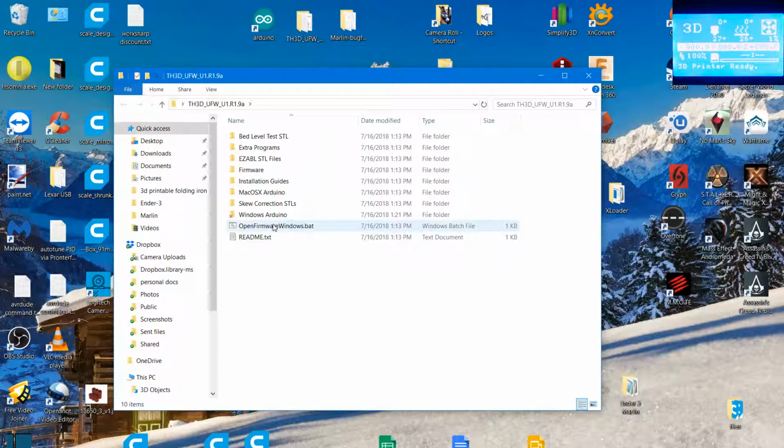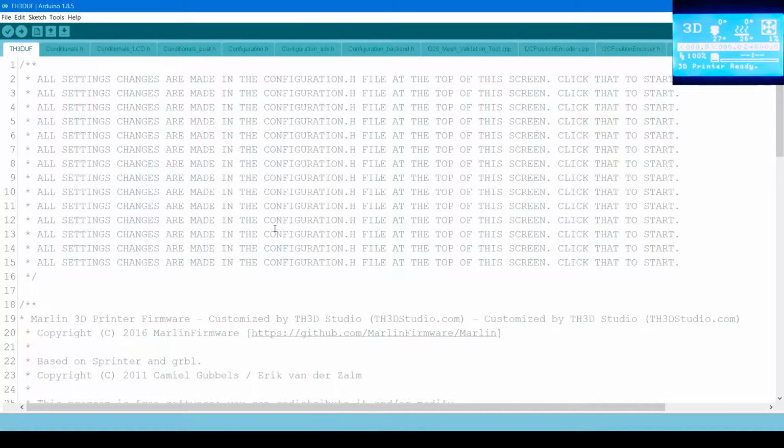So I'm going to even use his little batch file. In a second or two it will open, and it should open to his TH3D Studio firmware, and it did. It says Marlin 3D printer firmware customized by TH3D Studio. That's a good firmware, but that's not the one I want to use today.